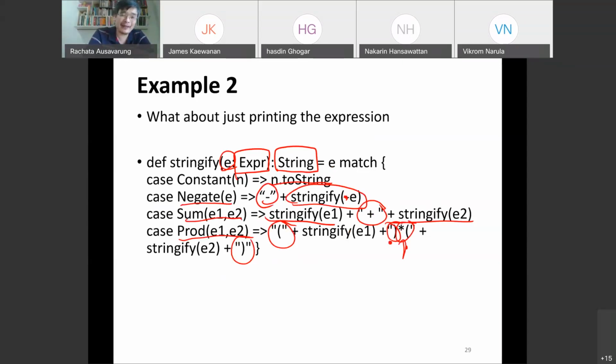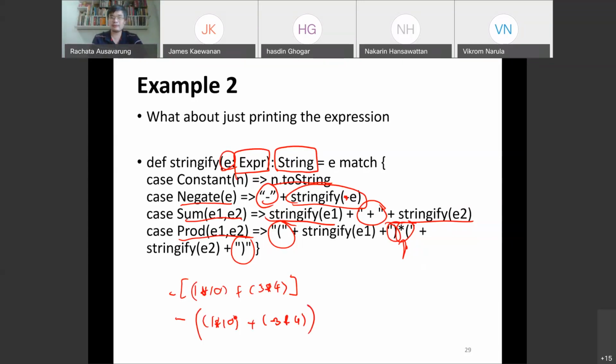So if you go back to the old example, negative of 1 multiplied by 10 plus 3 multiplied by 4, and you call this function, this is what you get: negate of 1 multiplied by 10 plus 3 multiplied by 4. That's what you print out. Same example, but instead of recursively eval, now you recursively stringify, which prints what you're supposed to print based on the expression.